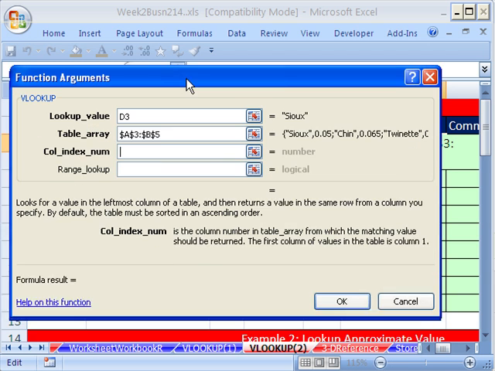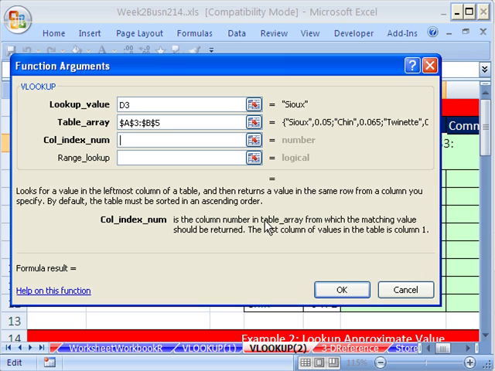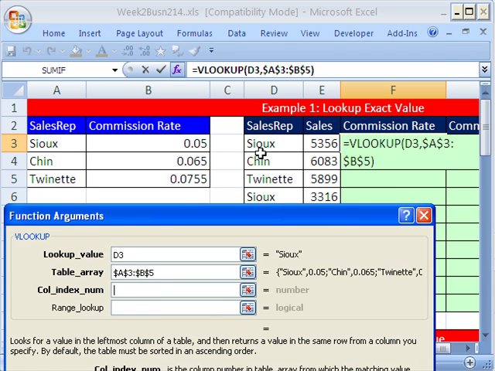Tab, column index, is the column number in table array from which the matching value should be returned. And it reminds you here, the first column of values in the table is column 1. Now, when I first started using this, I used this extensively. I'd use this dialog box, and I'd always read them. I'd forget what column it is. Is it column 1? Oh, yeah, it's telling you that's this one here. So if you want to return something from the second column, that means you have to put a 2 here.